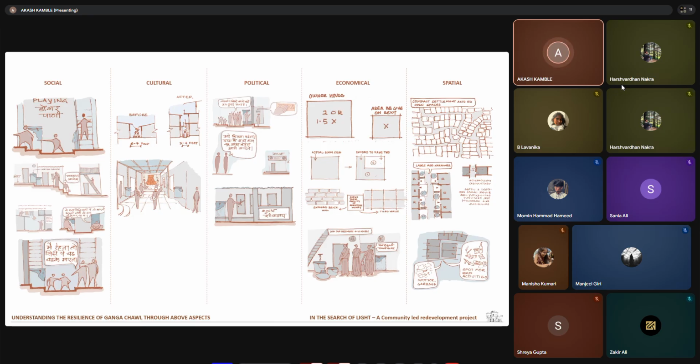Also, when they get any small space, they convert it into a cultural space. So they celebrate their Ganpati festival, Navratri festival, and all the other festivals which we celebrate in Mumbai. They celebrate in those small spaces. So these are the five different aspects I have studied.